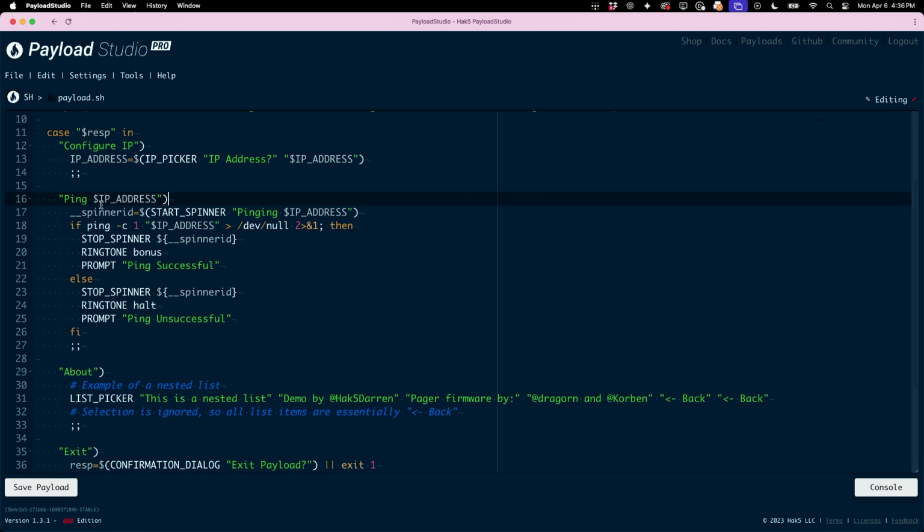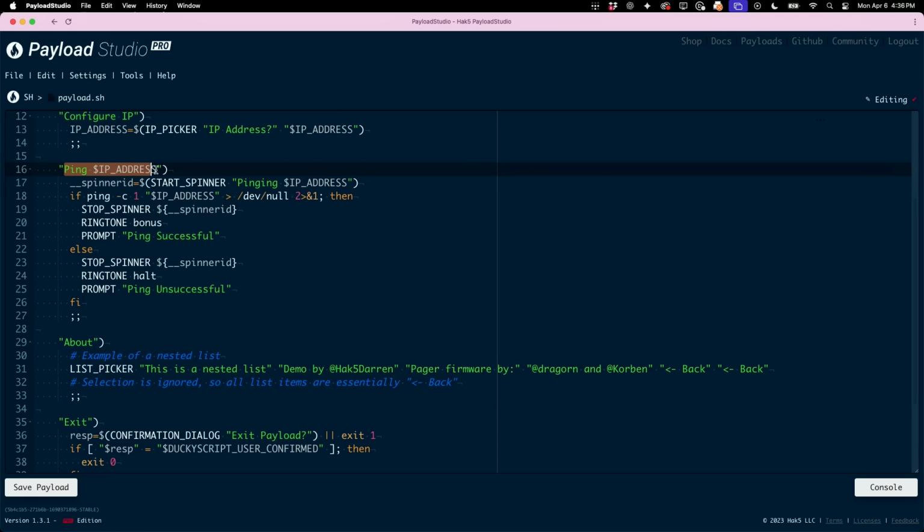And then, in the case of this, if you choose to ping the IP address, I throw up the spinner, I do my ping, I stop the spinner, you get the idea. And if it was successful, then I do a little ringtone and prompt for successful.